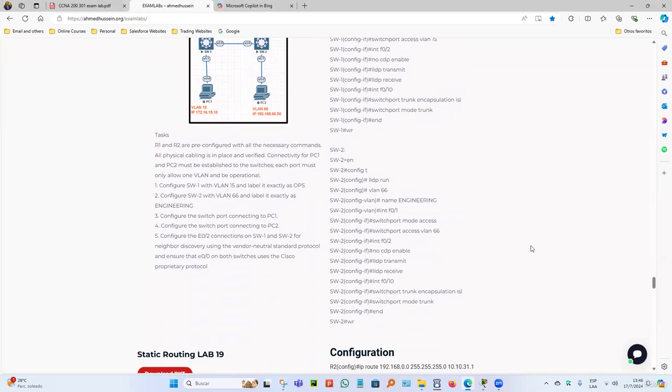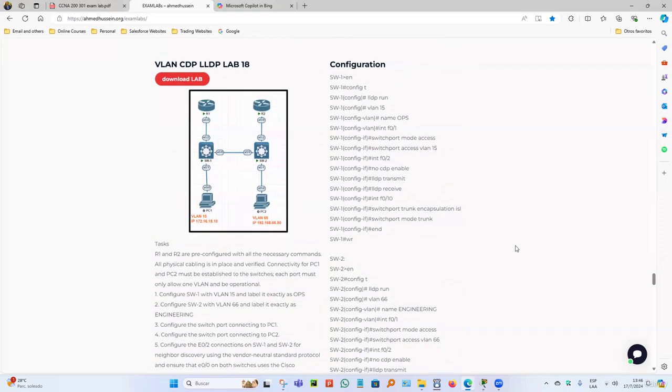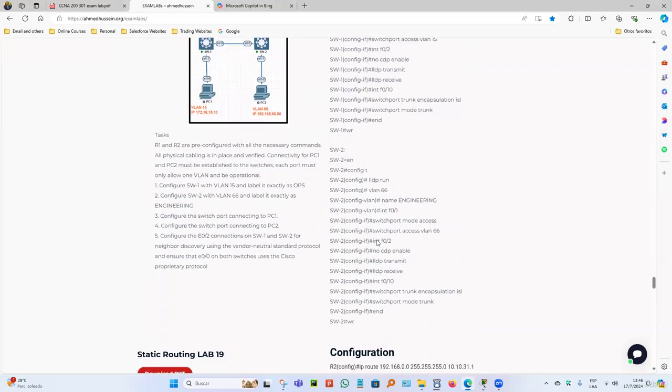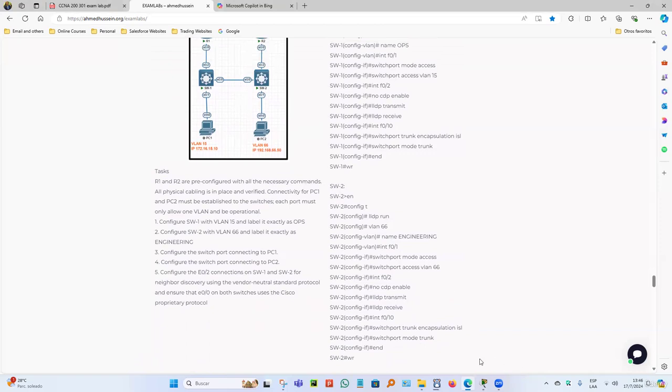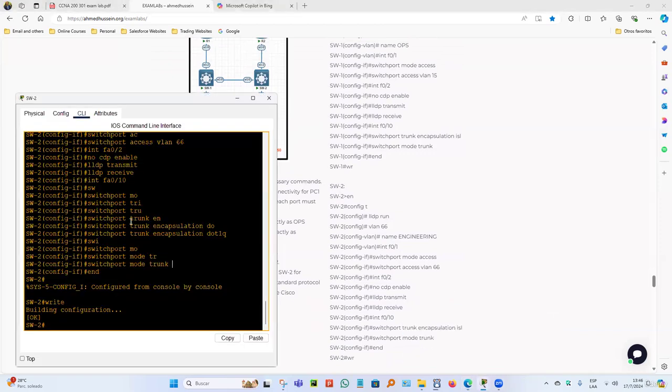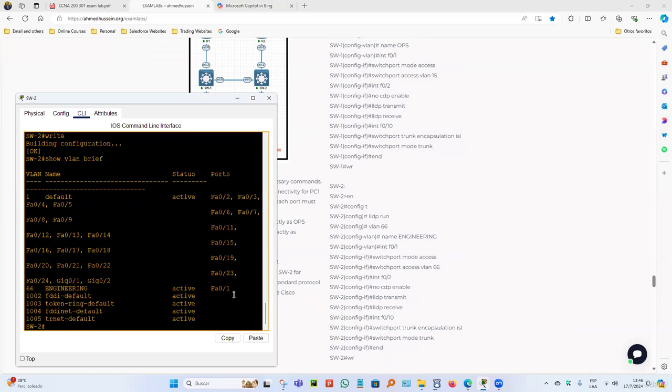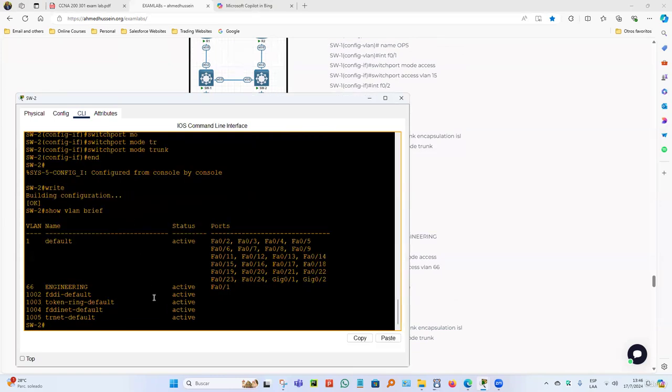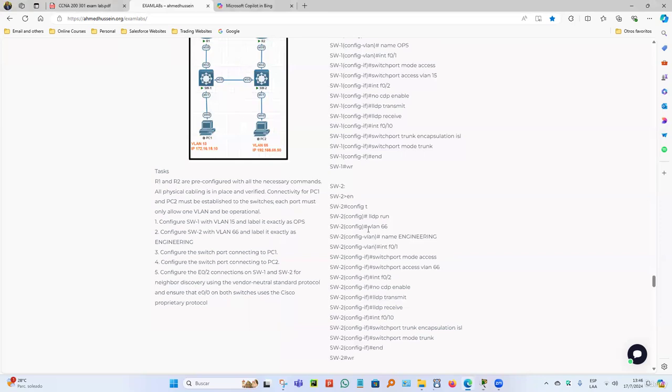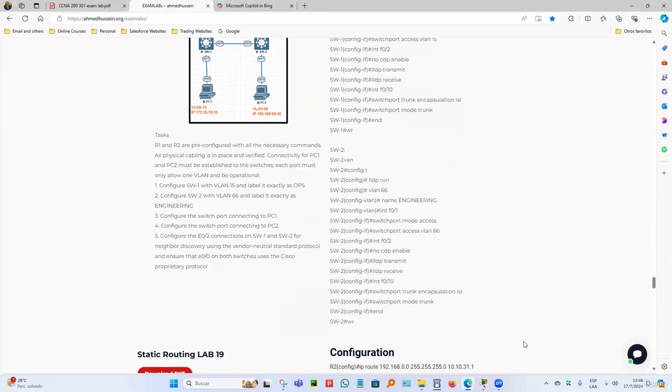I think that's pretty much everything that we need to do for this lab. Configuring the VLANs. Did we provide the access to FastEthernet 0/1? Let's double check that. Let's do a show vlan brief. We should be able to see if we have the access to that specific VLAN. Yeah, it's right there. FastEthernet 0/1 is accessing VLAN 66, the engineering VLAN. We should be all good on this one.